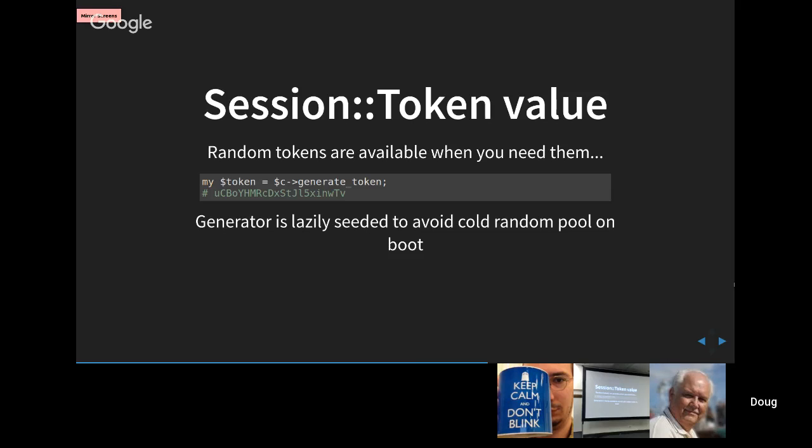And one thing is that it's lazily seeded. So it's not actually seeded until the first token is generated, which is something I mentioned in the session token docs. It just helps to avoid a cold restart on, for example, a VM that doesn't have any entropy in the randomness pool.